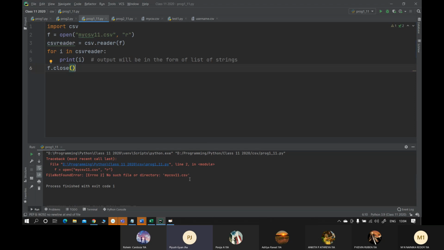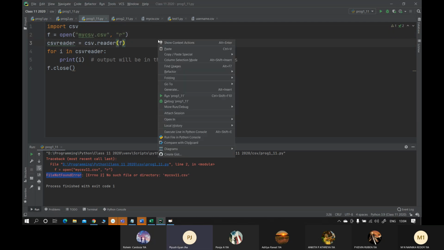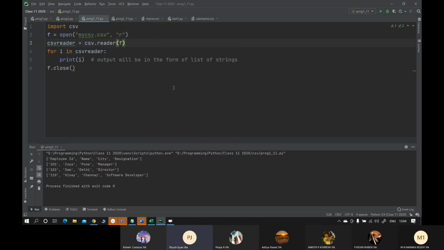What is it giving? File not found error. Okay, we have discussed this. Now only write mode and append mode create the file if it is not existing. For read mode, the file must be already existing, else error.